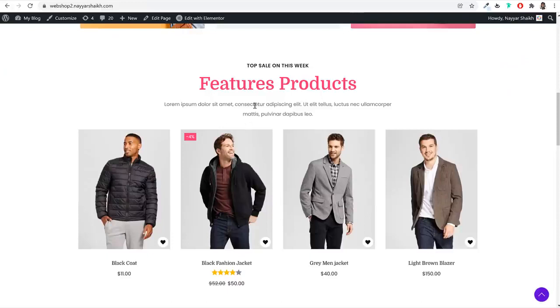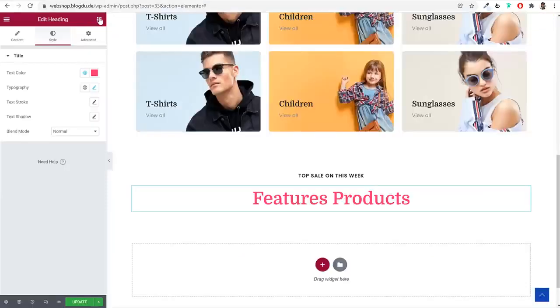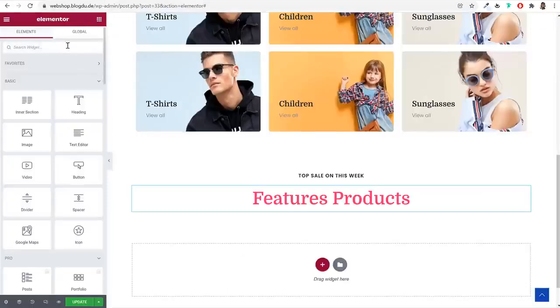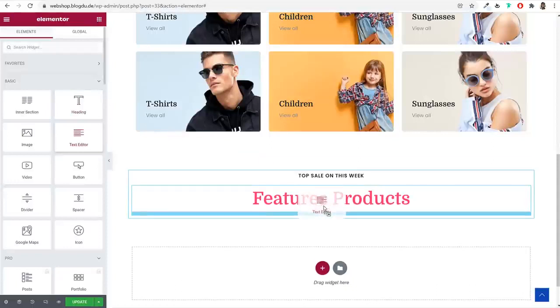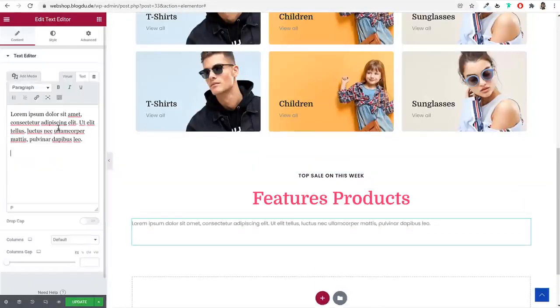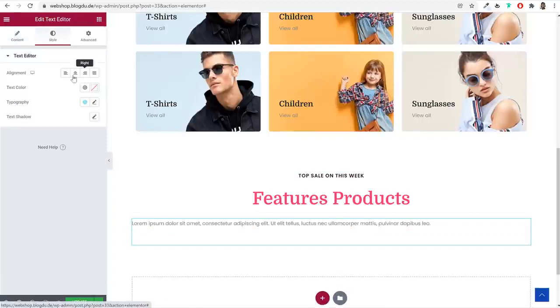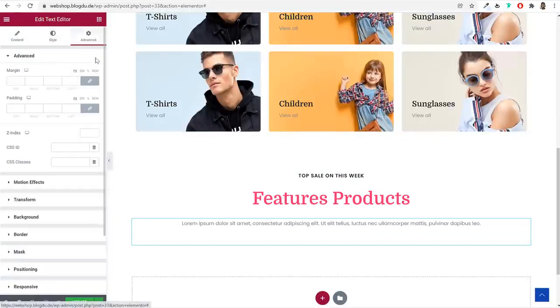Okay, and finally we have some description. So we'll copy it, come over here, and for this we'll use this simple text editor. Bring this text editor, type in whatever you want, bring it in center, and you can change the text color if you want. And after that you can go to advanced and add some margin percentage.